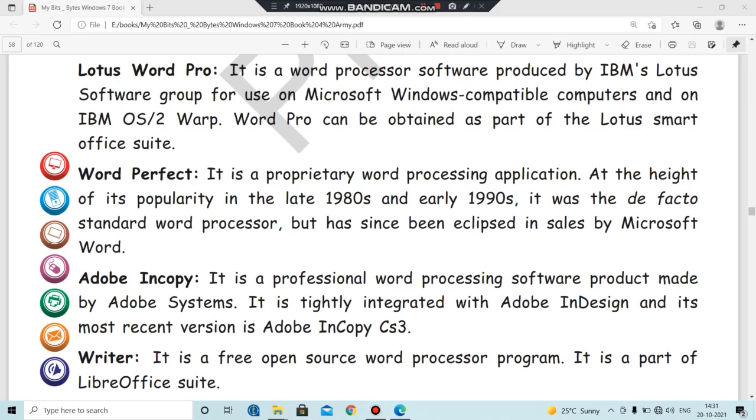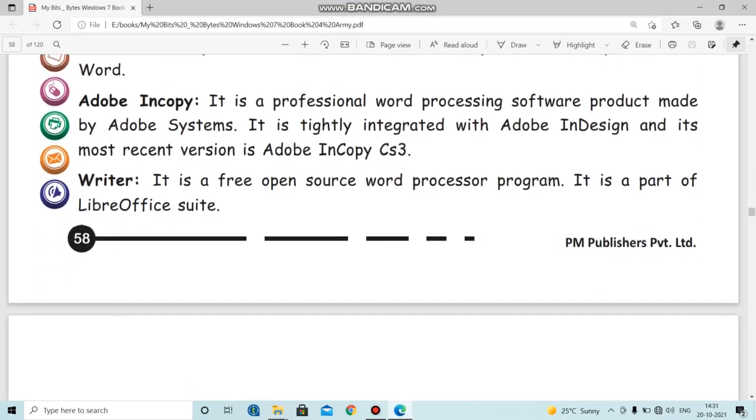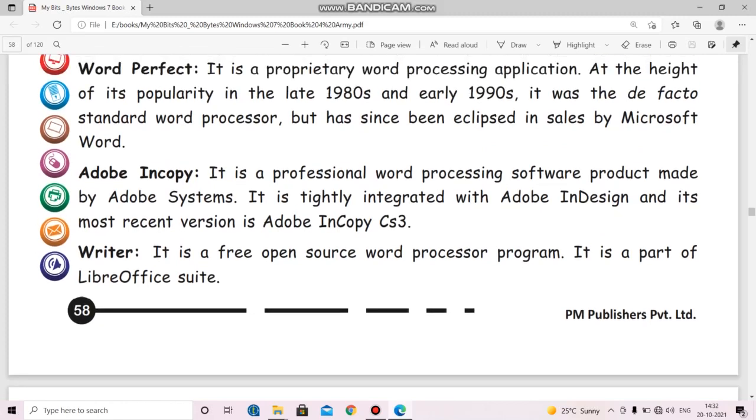Next is Adobe InCopy. So now we are talking about the next one, that is Adobe InCopy. It is a professional word processing software product made by Adobe Systems. It is tightly integrated with Adobe InDesign, and its most recent version is Adobe InCopy CS3. So Adobe InCopy is basically a professional word processor, created by Adobe Systems.